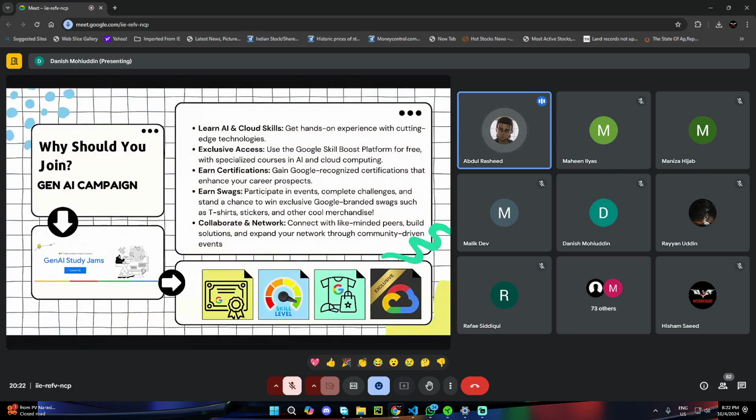Yeah, again, why you should join should be clear. Basically, it gives you the opportunity to learn the premier technology that is going on today, that is AI and cloud skills that are critical in the tech industry today. You'll get free access to Google's Skill Boost platform. You can earn Google recognized certificates and have the chance to win exclusive swags.